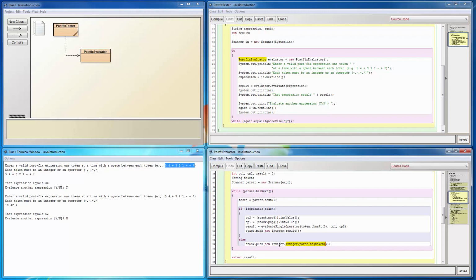Let's say we were further along in this expression though. Let's say token was that plus. So let's say we had already put that 5 and that 4 on the stack.